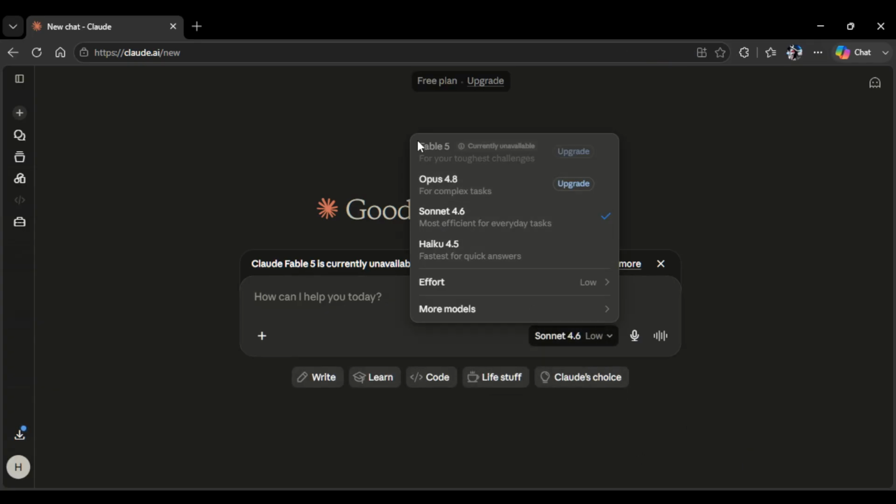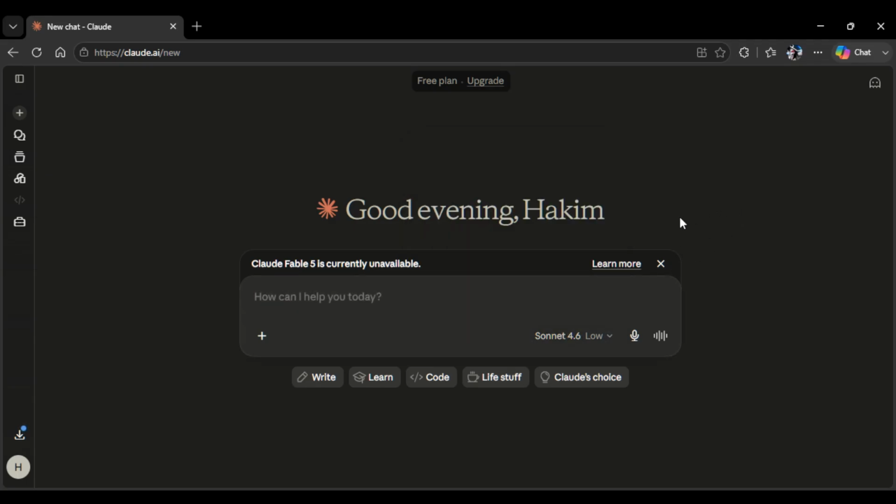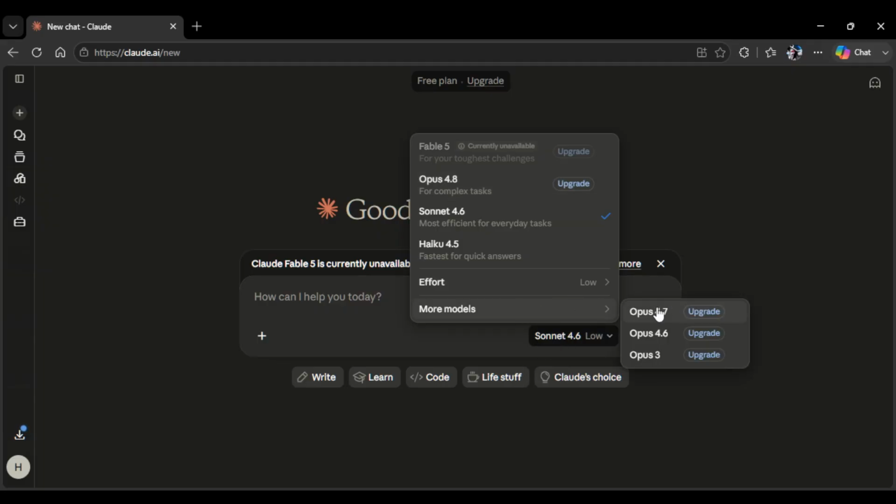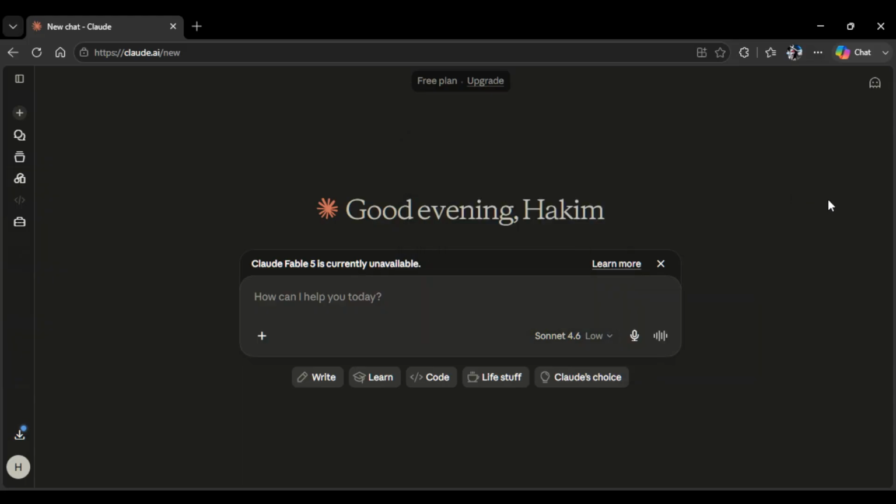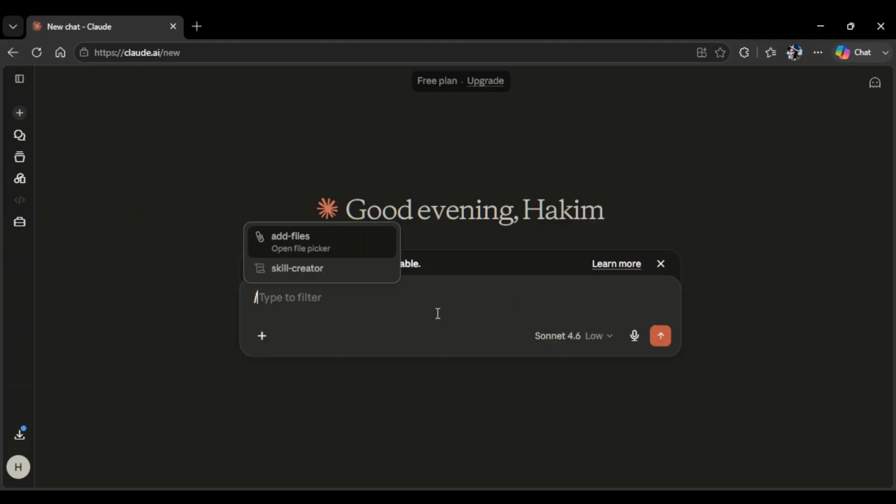Anyway, we also have, as you see, many options: Sonnet, Haiku, Opus, and so on. We have more models: Opus 4.7, 4.6, 3. Anyway, you can create a subagent using /agents. The easiest way to create your subagent is using the /agents command.